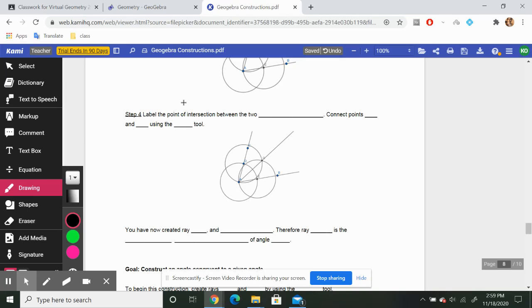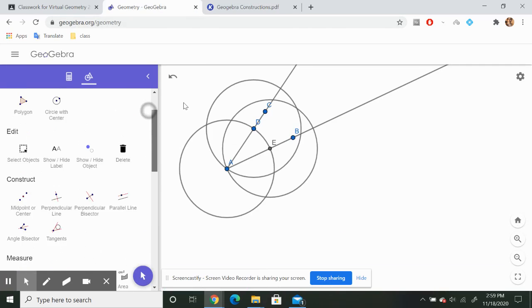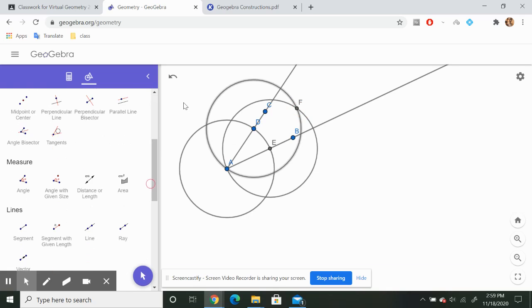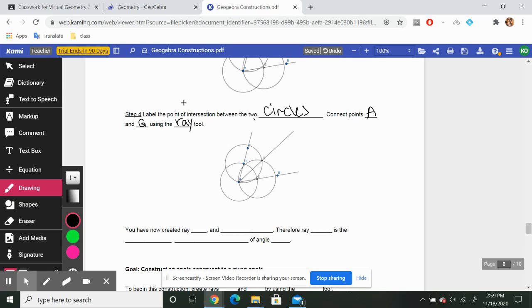We're going to label the point of intersection between the two circles. Okay. And then we're going to connect these points A and F using the ray tool. So we're going to label this point of intersection where these two meet up here. And then using the ray tool, we're going to connect A and F. Sorry, that's an F, not a G. So that's going to be an F. I don't know why mine's a G on here.